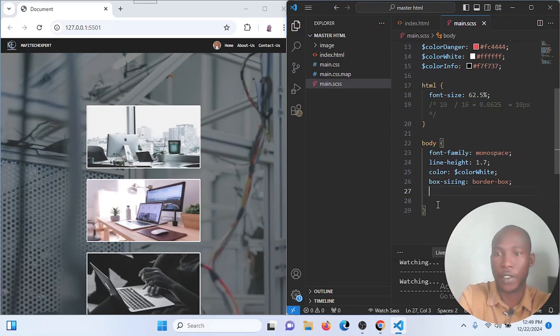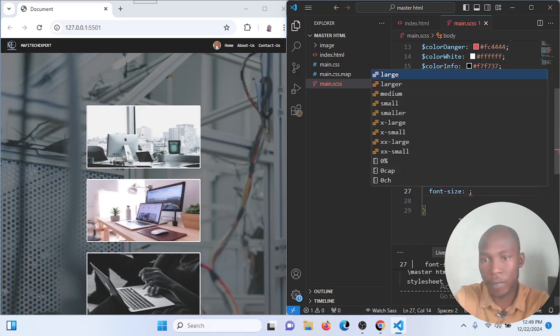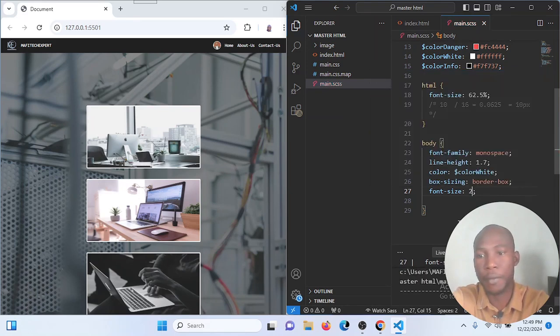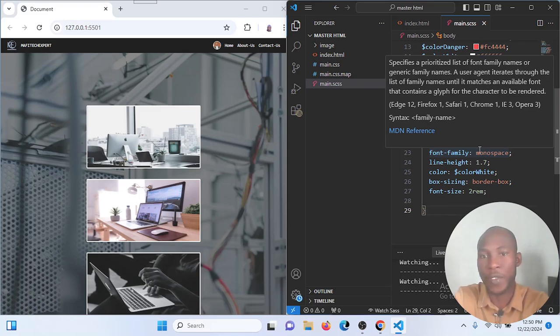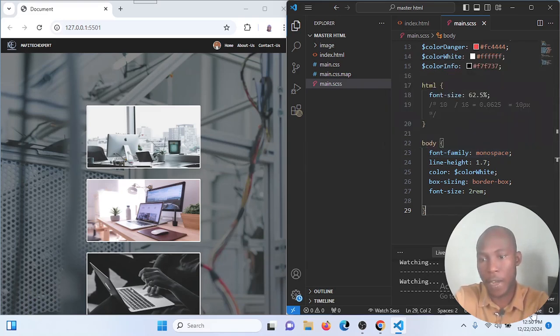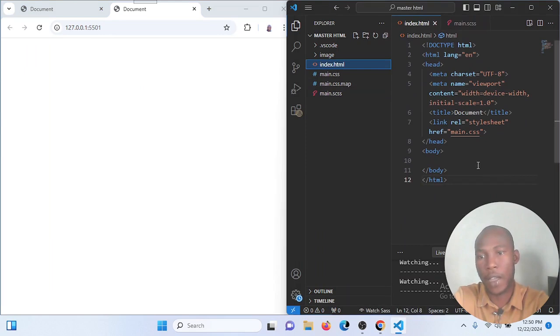So let's set the font size, and set font size to, let's say, 2em. Now we're up and running. Since we installed our Live Server, let's click Go Live. So you can see we are live now, but we have nothing in our HTML. So let's go to our HTML now.